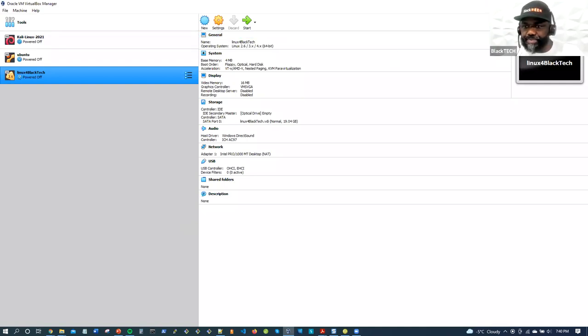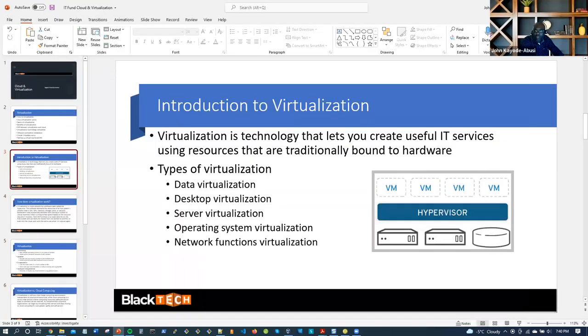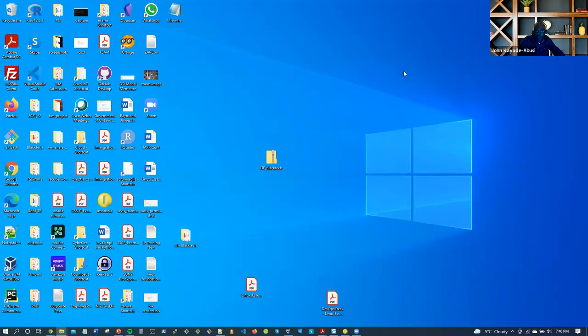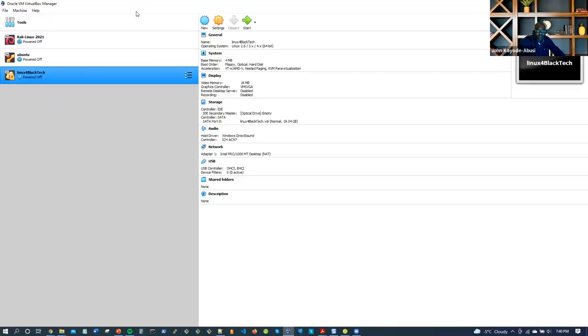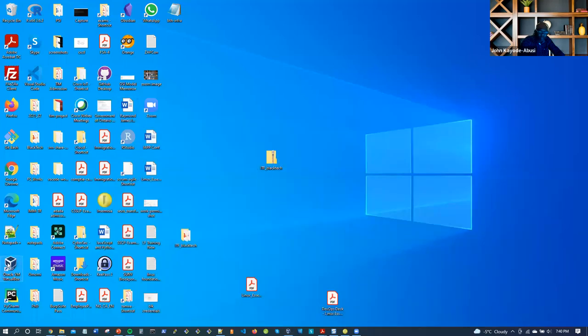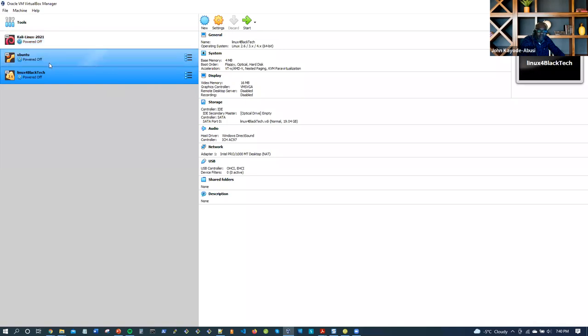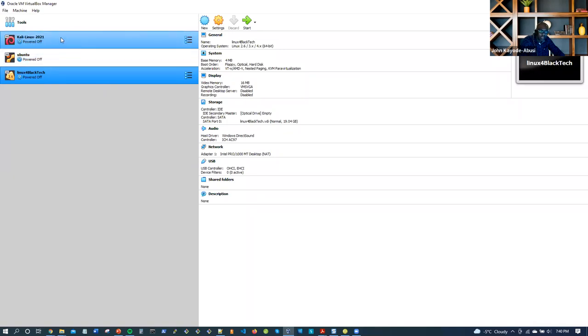Yes, we can. Okay, now if you look at it, this is Windows 10 I'm using here. But look at this software. This is a virtualization software. I installed it on my Windows 10. You can see the icon here. When I open it, I have three servers here: Kali Linux 2021, Ubuntu, and Linux BlackTek, another server. These are three servers.